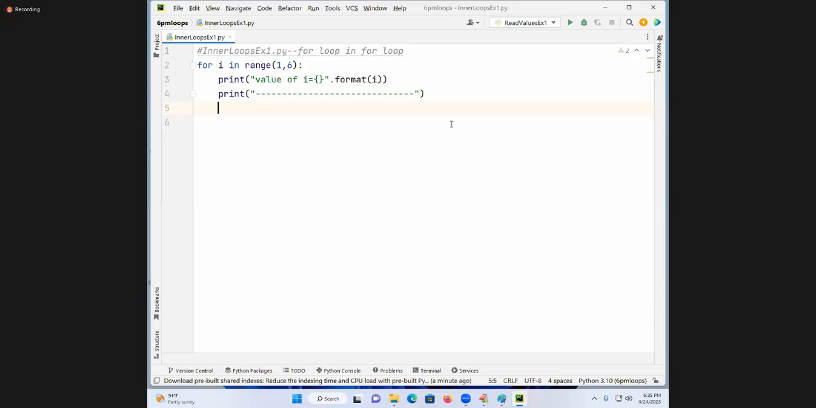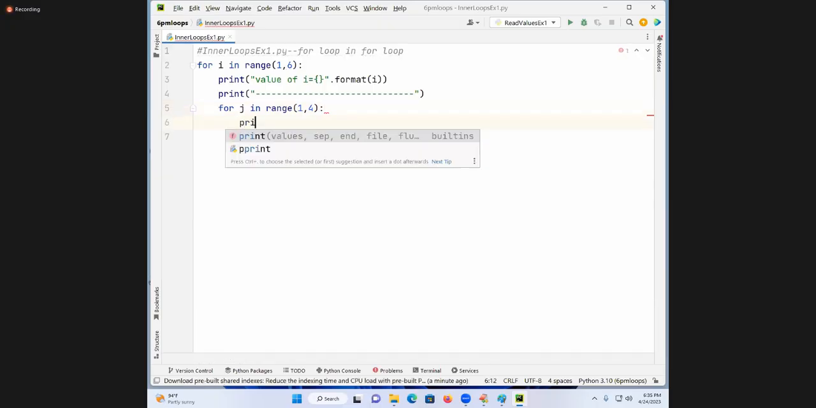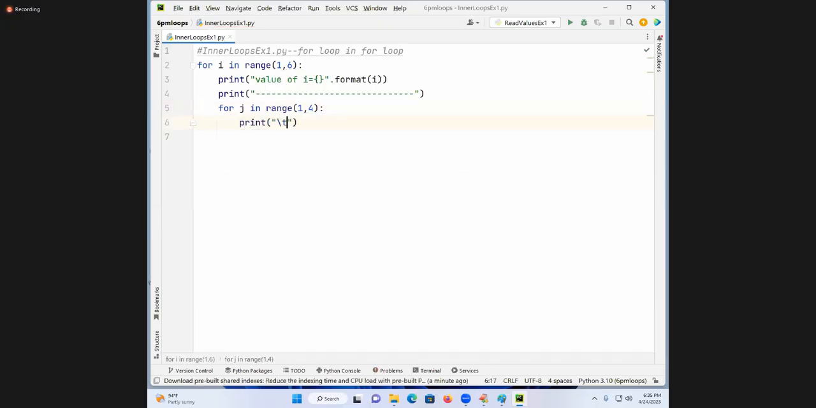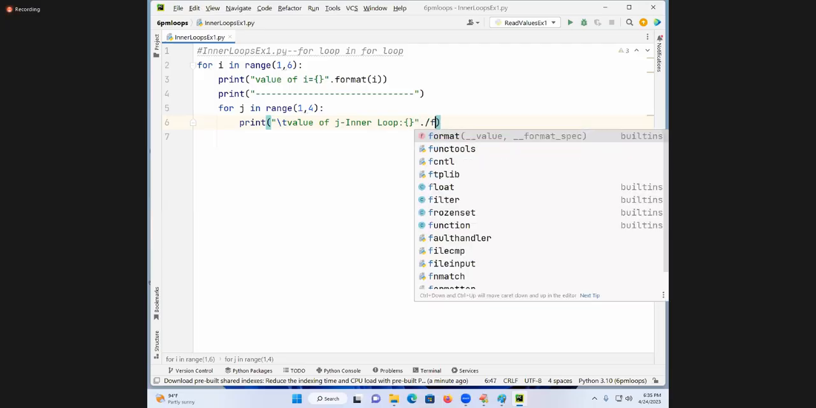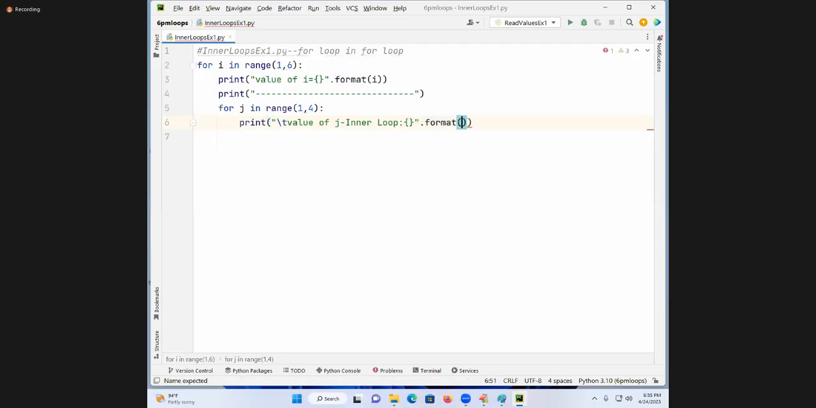One more for loop I will write. For j in range of 1, 4. Print of \t value of j. What is this value of j? Inner loop, right or not? For your understanding, I'll write inner loop. Dot format of j. And value of I, which loop is this? Outer loop. For your understanding purpose, I am writing. Okay, now I wrote it like this.